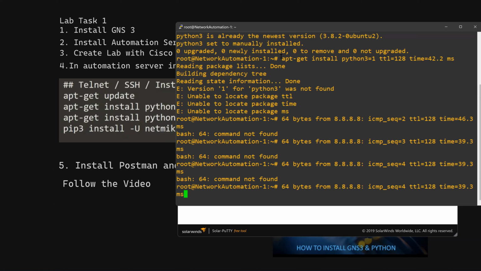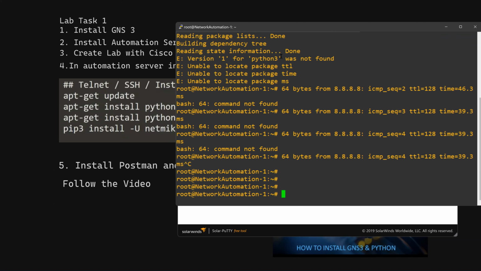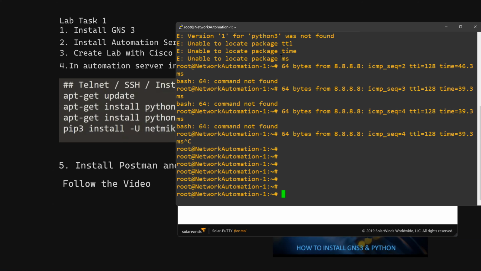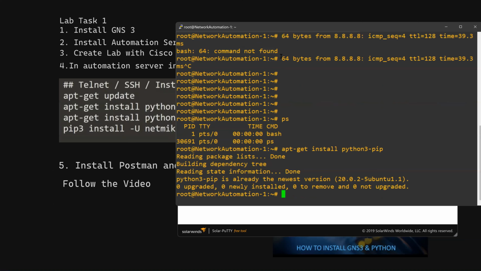Then, oops, ping is still going on, it seems. Try to kill the process. Okay, and then install this Python 3 pip, the package like that. These are the commands that you can run. Then you can go and check the pip3, install the netmiko.